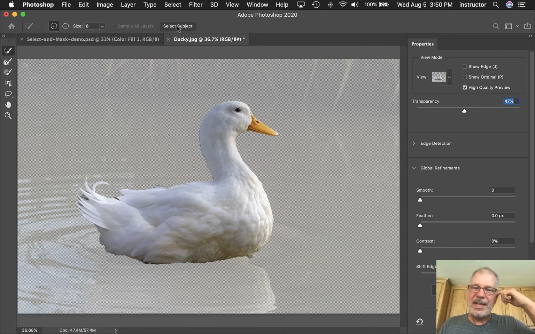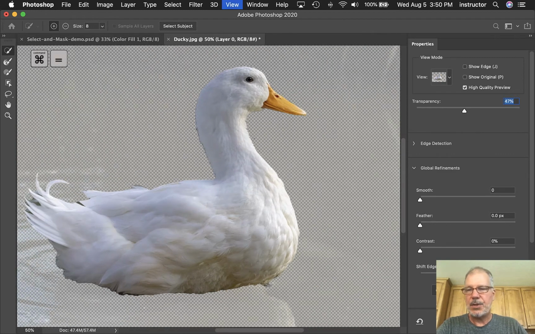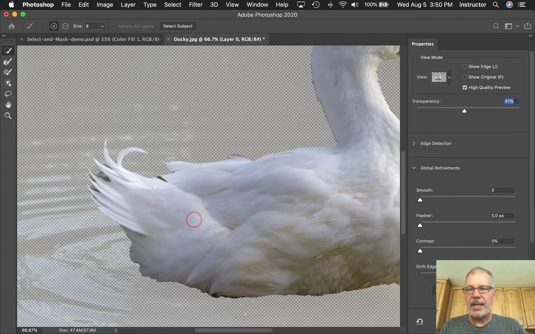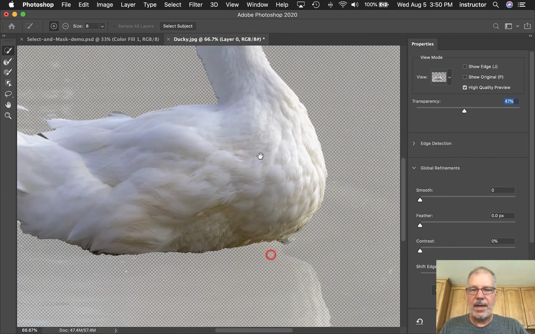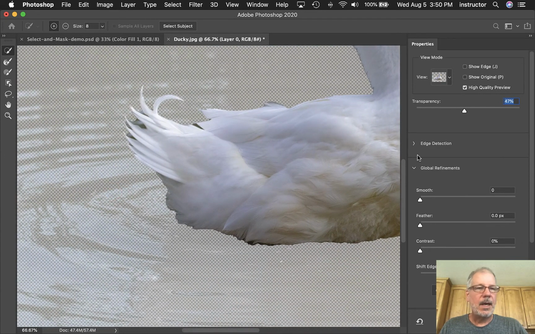Remember, any selection that uses these kind of instant magic tools requires that there be some kind of contrast between the subject and the background. And when that's diminished or not available, then you're going to have to go in and either paint or use other tools to make that happen rather than these kind of automatic tools. So this didn't do a terrible job. I'm going to Command plus to zoom in a little bit here. Didn't do a great job back here in the tail feathers, but otherwise it did a pretty good job.